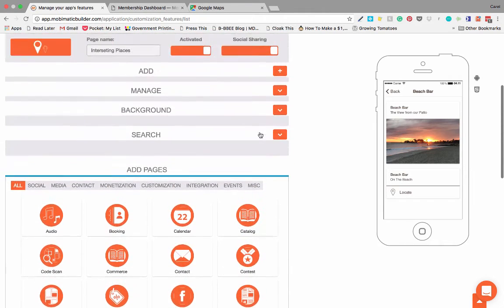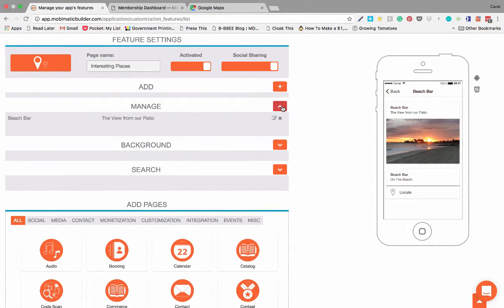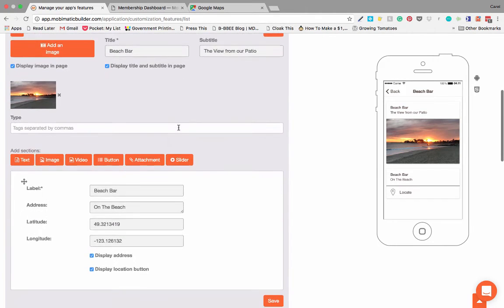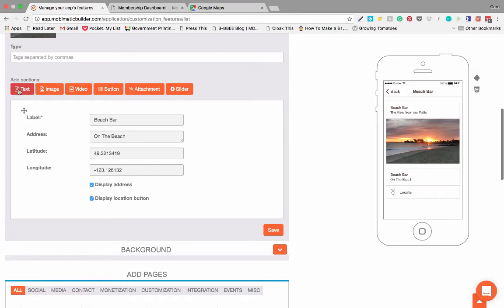Now you can go and adjust this even further. So if you go into manage application, you can edit it. What you can do is you can add text if you want to write some more below it. You can add an image, you can add a video, you can add a button, you can add an attachment, or you can add a slider with pictures. All of these are fairly simple.